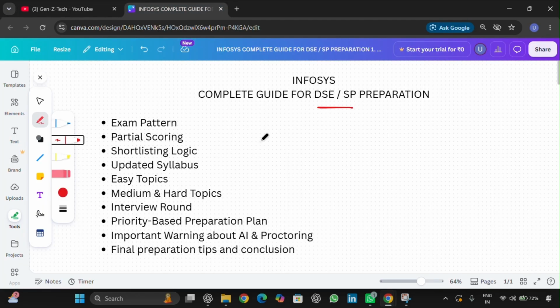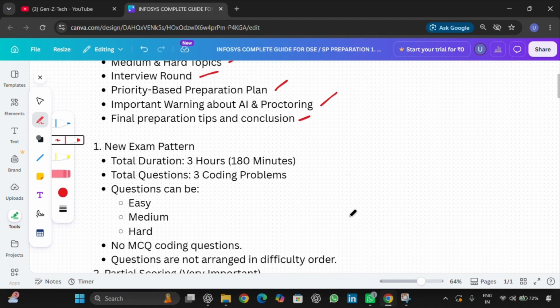So in this video, I will explain each section one by one: exam pattern, partial scoring, shortlisting logic, updated syllabus, easy topics, medium and hard topics in the interview round, a priority-based preparation plan, an important warning about AI and proctoring, final preparation tips and conclusion. So let's move one by one.